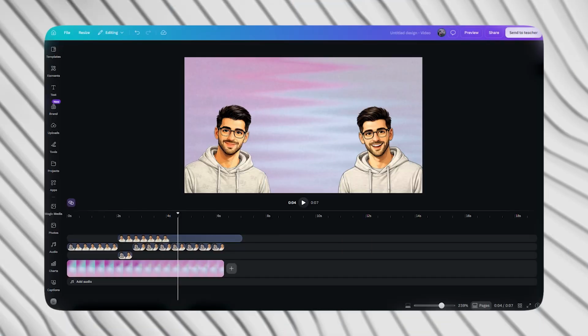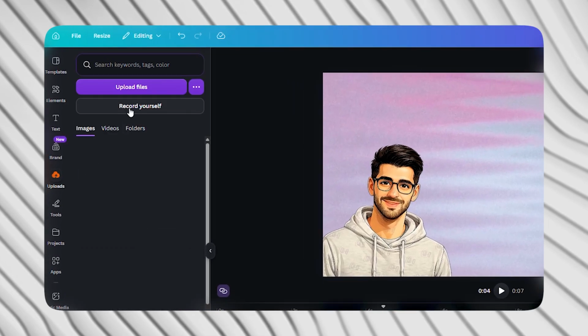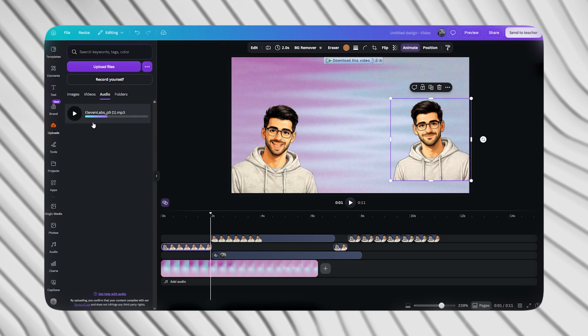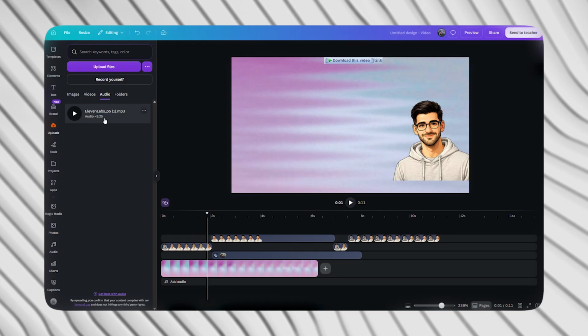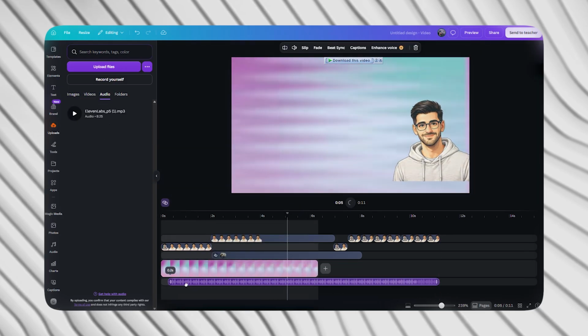A talking avatar needs a voice. You've got a few options inside Canva. You can record your narration directly. Just go to Uploads, select Record Yourself, and choose Audio. You can upload a voiceover you've recorded elsewhere, or an AI voice you've generated. Then drag your audio onto the timeline and line up your talking animation with the words.